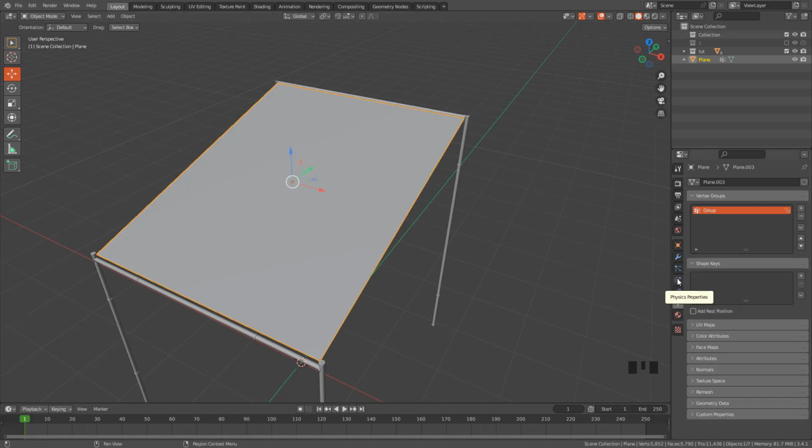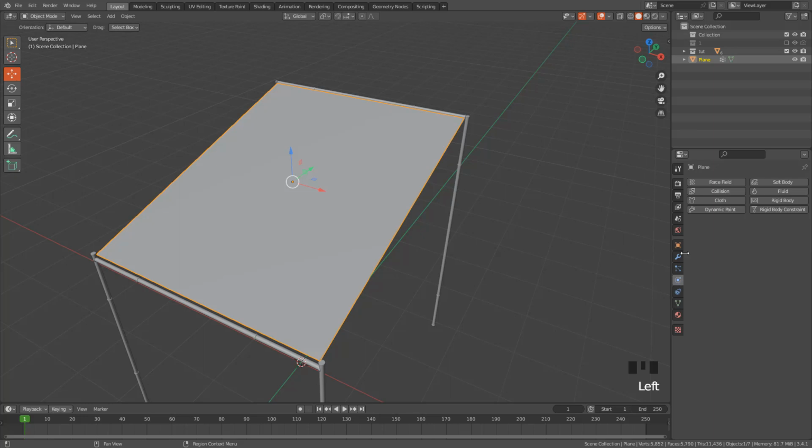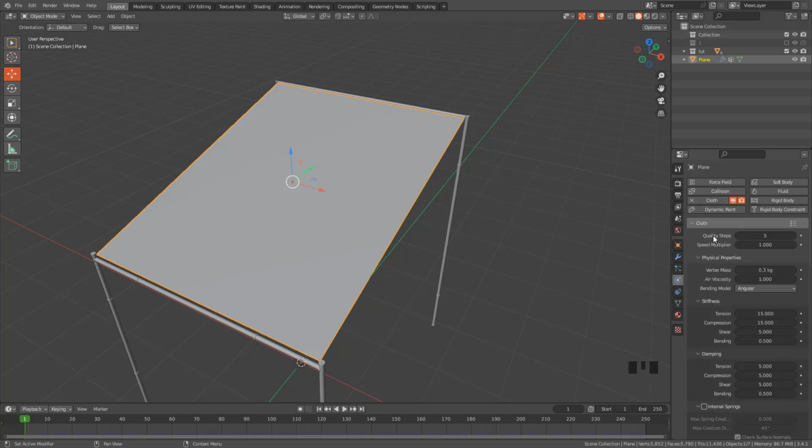In Physics Properties, add Cloth. I'm going to increase quality steps to 10. Also vertex mass to 0.3 and air viscosity to 5.